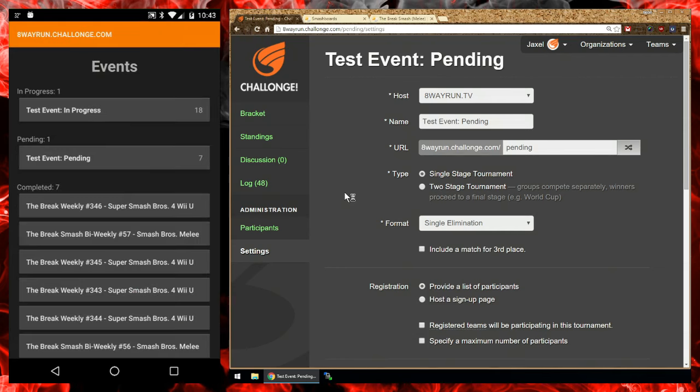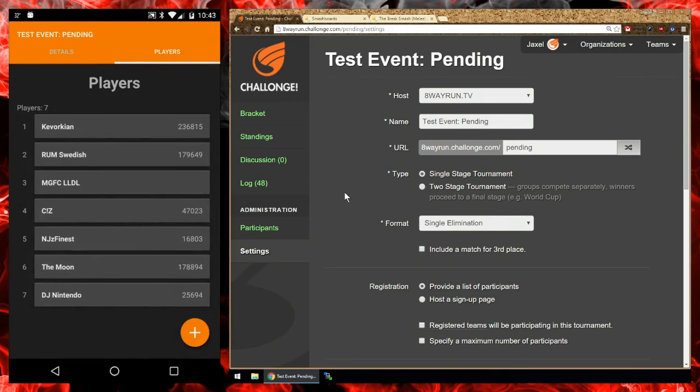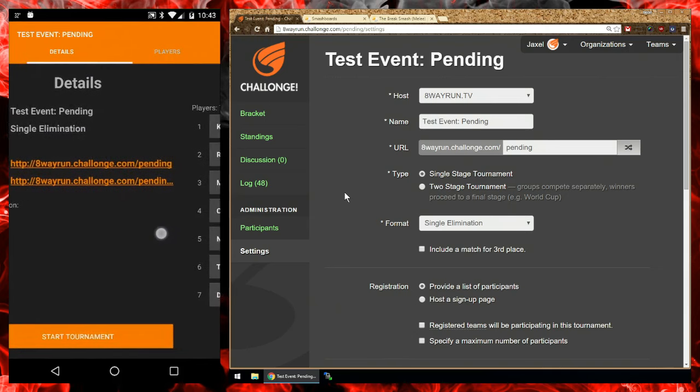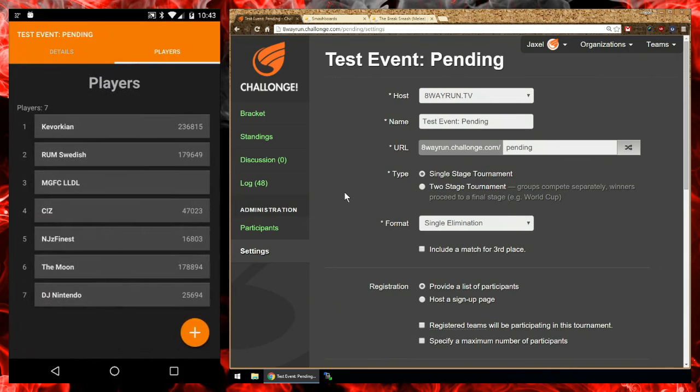and you can see all the information, all the tournaments that I've run in the past month, as well as my 2 test tournaments on top. Right now we have the pending tournament, so let's click on that. And we can see I have 7 players in this tournament already. You can see the tournament details here. You'll see usernames on the left, forum IDs on the right.